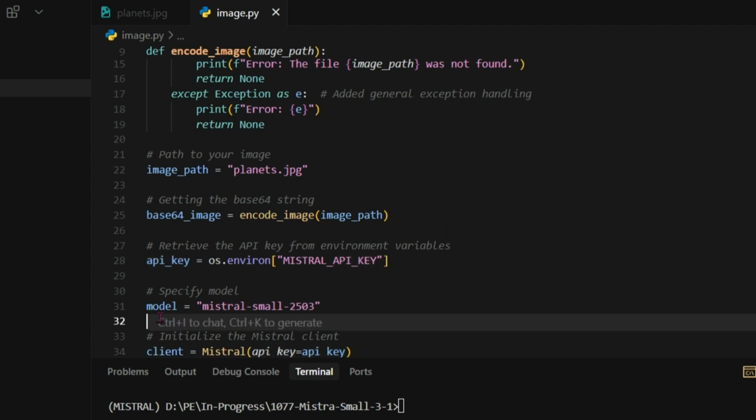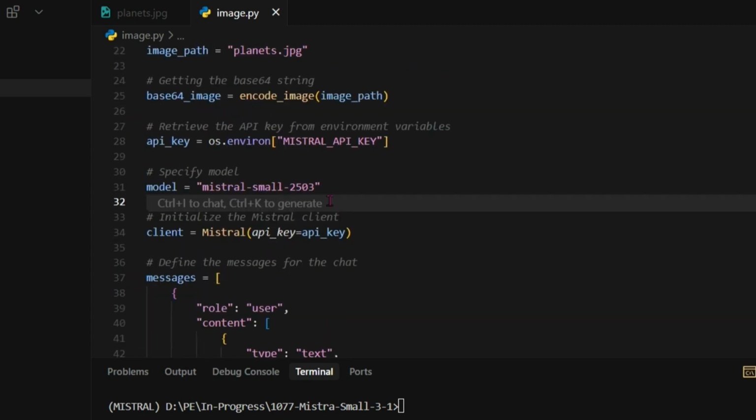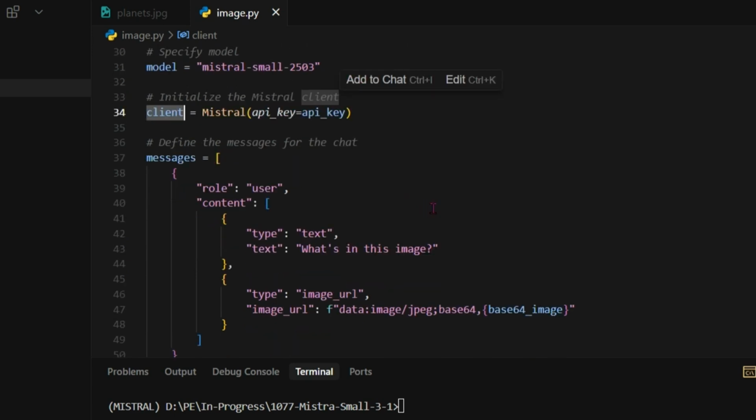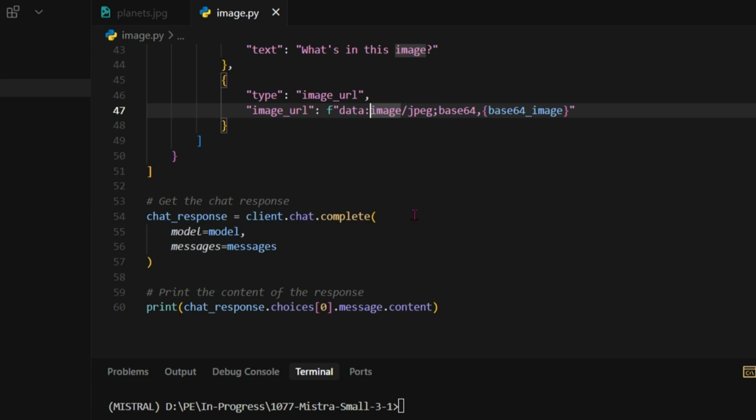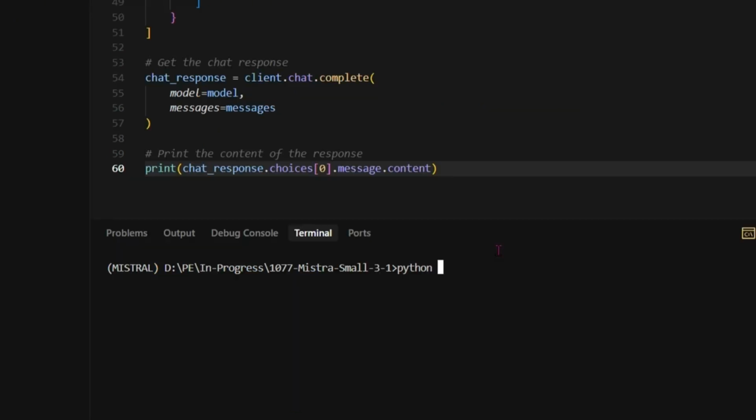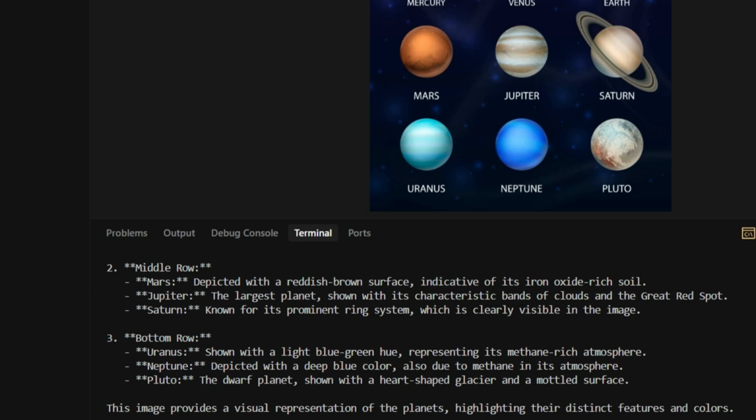Then we have the API key, and we have the model here. We are using the same new model that we are testing out today. We start up the client, and this is the structure for sending a message. We give this message of text here, and we give this message of image URL here, which is the link of the image in the base64 format. So we start up this chat response, chat.completion, and we can see that this is the output. So let's go ahead and test this out. I'm going to say python image.py. This will look at my image planets.jpg and give an explanation.